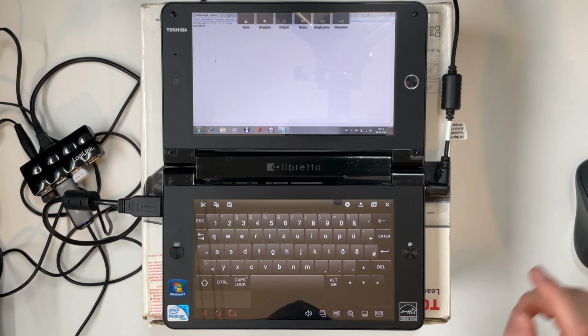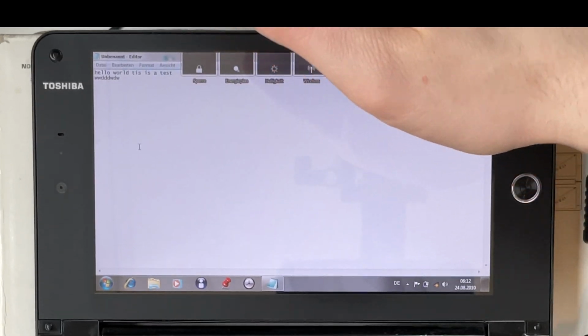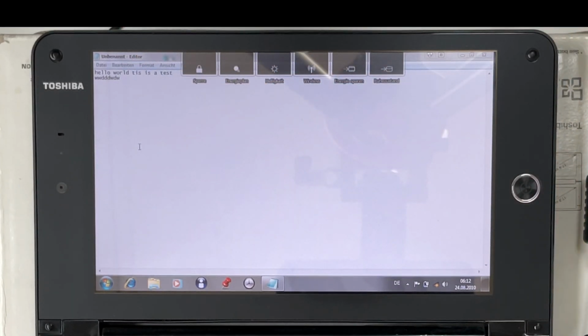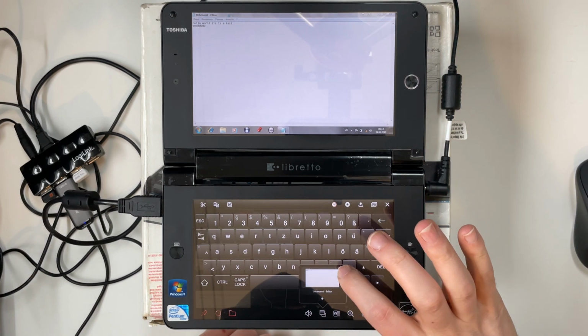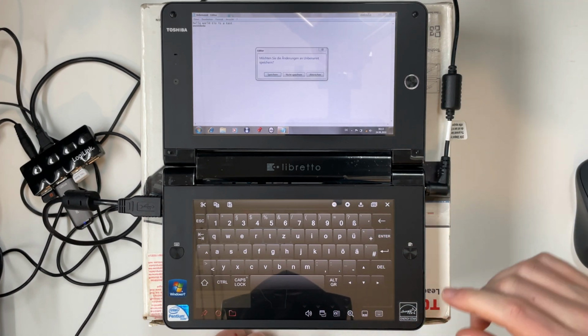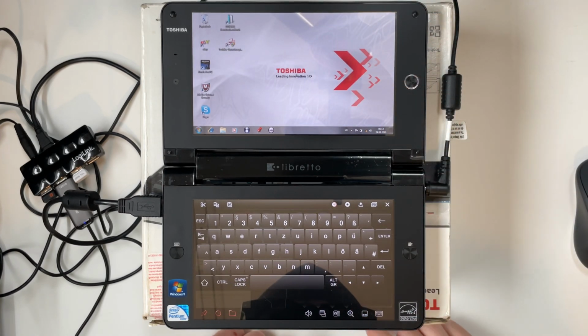Okay, here we have toggles for locking the screen, brightness, and turning the wireless modem on and off, and stuff like that. What is this? Open Windows, okay. Can I close the editor from here? Yes, I can. Okay, cool.